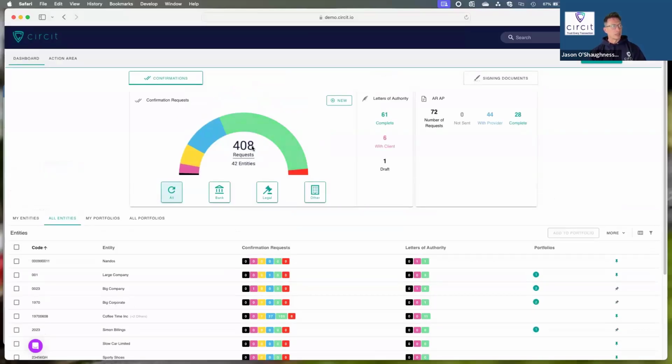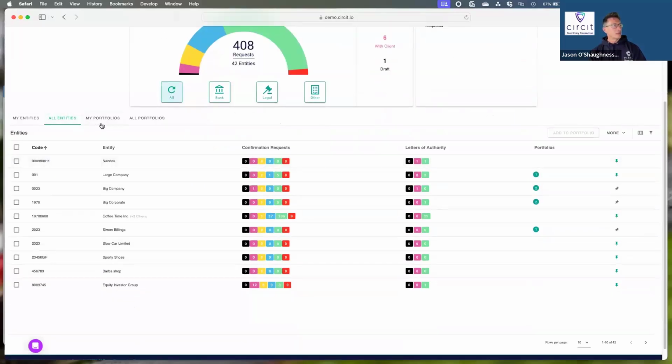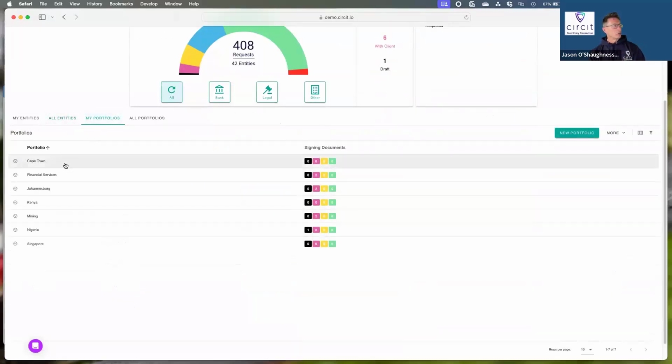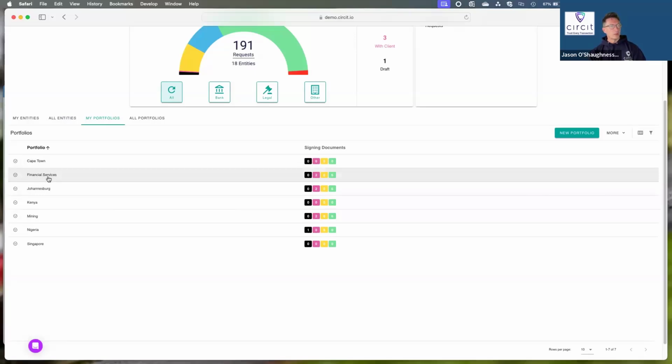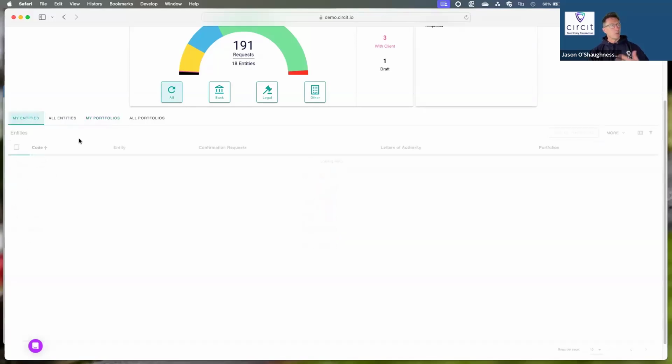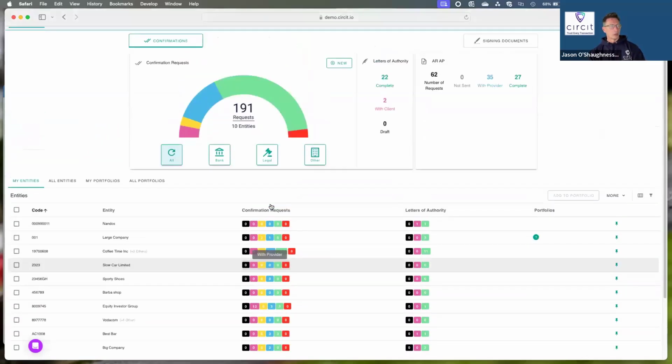So here now you can see that I'm looking at 408 requests that have gone out across 42 entities. You also have the ability to look at your clients by portfolios. In this example, I've put clients in portfolios based on where they're located. In this case, Cape Town, also specific areas, so financial services, it could be mining. Here you can see Joburg, and then maybe even country. So you've got here Kenya. So there's just different ways of being able to look at your clients.